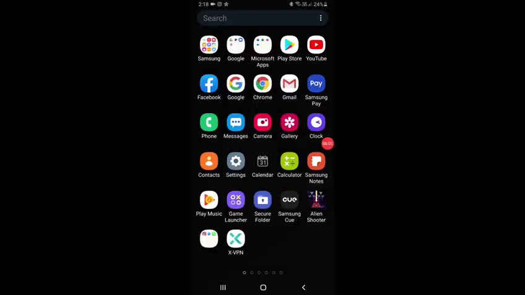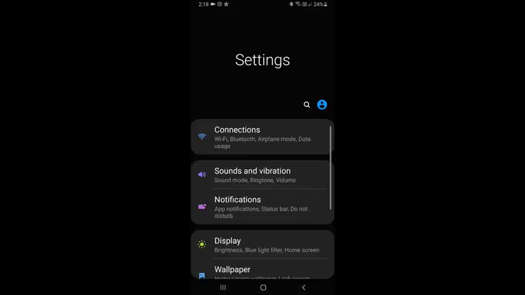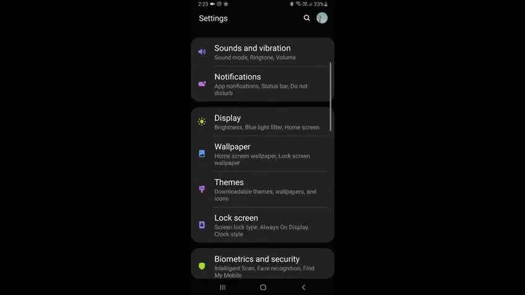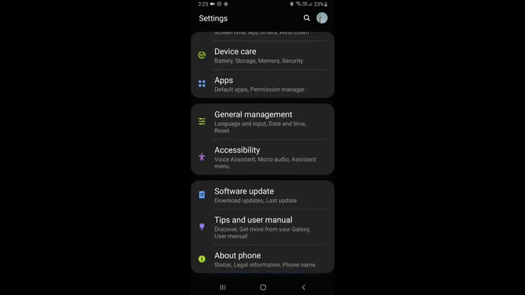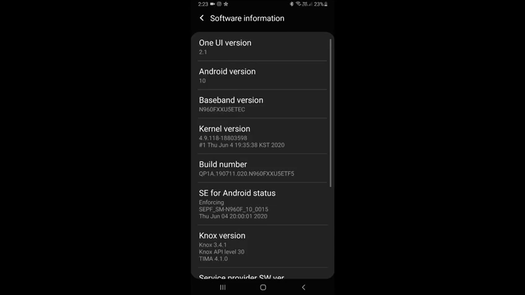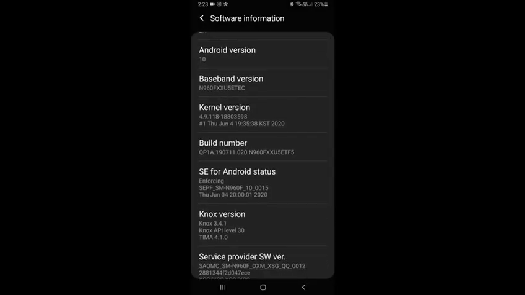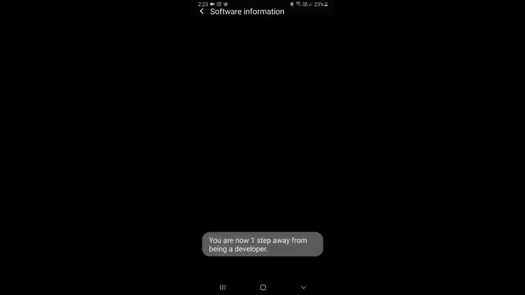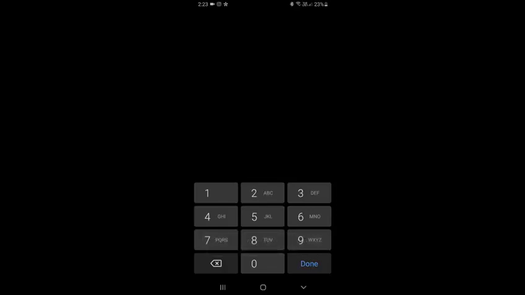The first step we need to do is go to settings, scroll down and go to about phone. Scroll down and click on software information. Then tap on build number about 7 times. You have unlocked developer options.